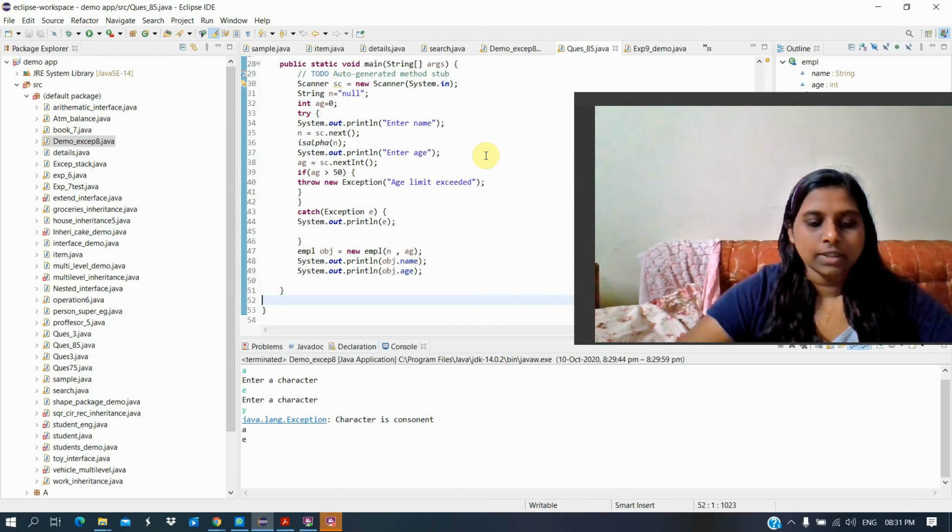Check if age is greater than 50, then we have to throw a new exception, "Age limit exceeded". Inside the catch block for Exception e, we have to print e. We have to print obj.name and obj.age. Now we can run this program.